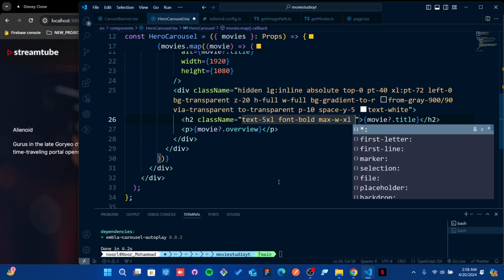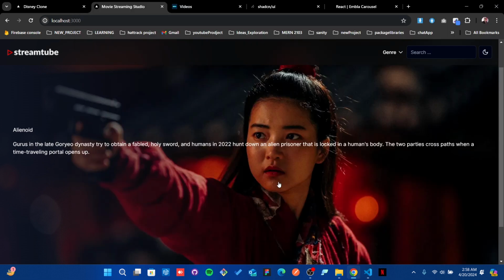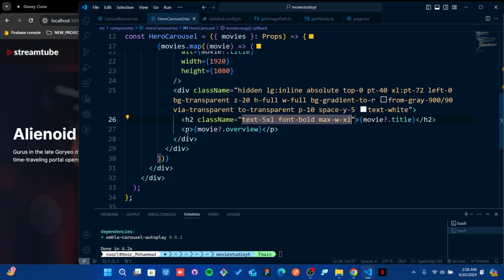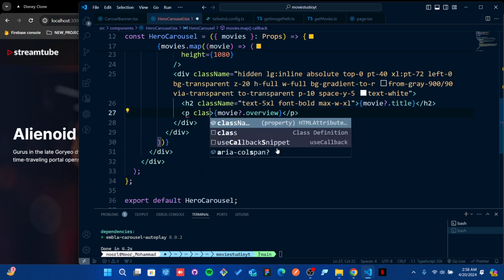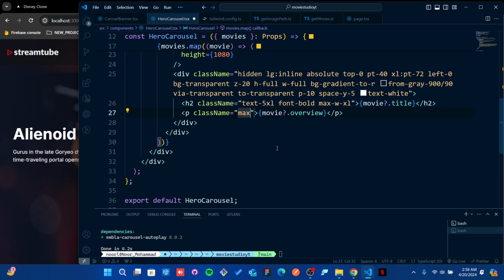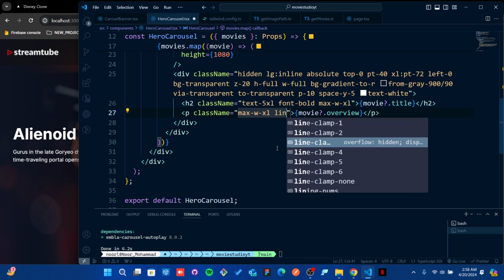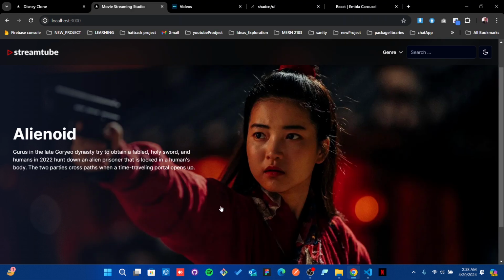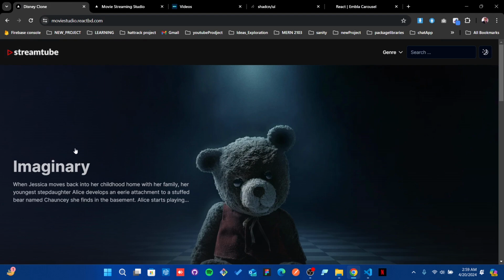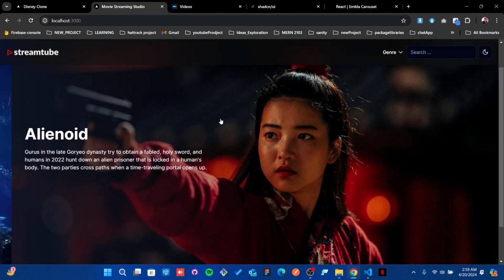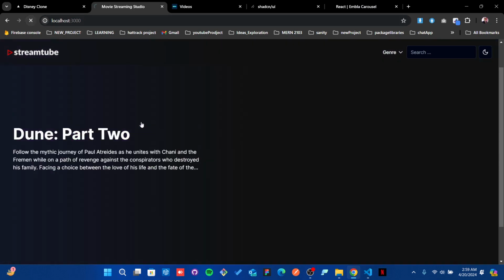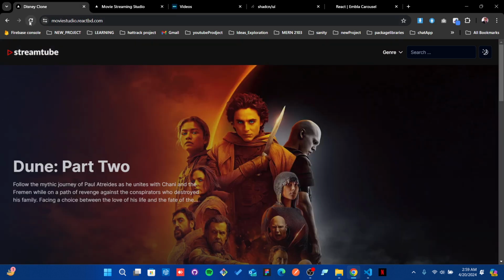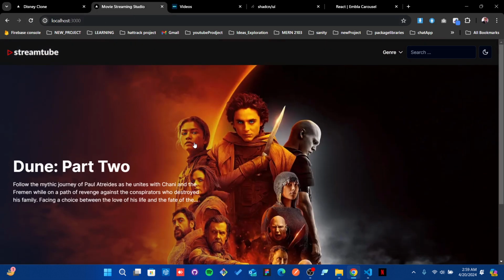Okay, let's hit save. Okay, cool. And then in the p tag put a class name, max width of xl, and line clamp of 3, so it will not go bigger than 3 lines. As you see, now it's similar to that parameter which we have done before. As you see, cool. And also if you reload, see, it's cool. That's the same thing we have done beforehand.